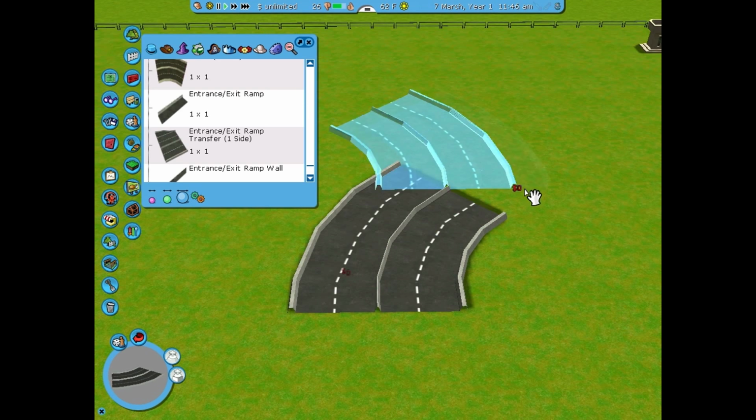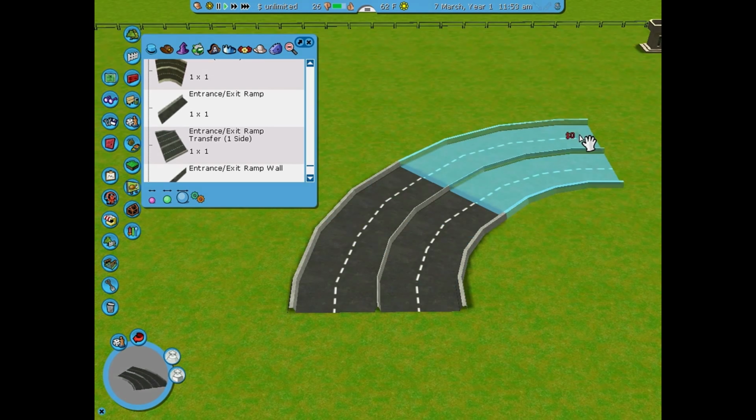This has been a custom scenery tutorial. I hope I fixed all the problems from the last one.